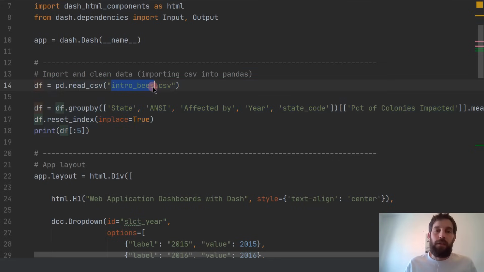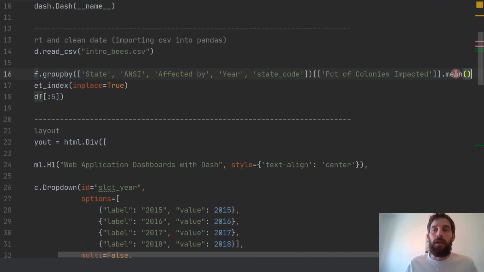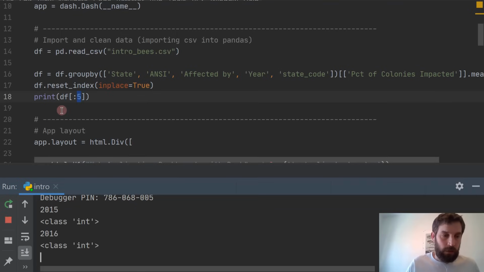So we're going to do the CSV document. We're going to import it, read it into a Pandas data frame. And then I'm just going to group by the data frame. I only want these columns. And for all of them, I'm going to get the percent of colonies impacted, the actual mean, the actual average of the colonies impacted. I'm going to reset the index so it's all lined up, and then I'm just going to print it out so you'll see how it looks. Actually, I did print it out so you can see.